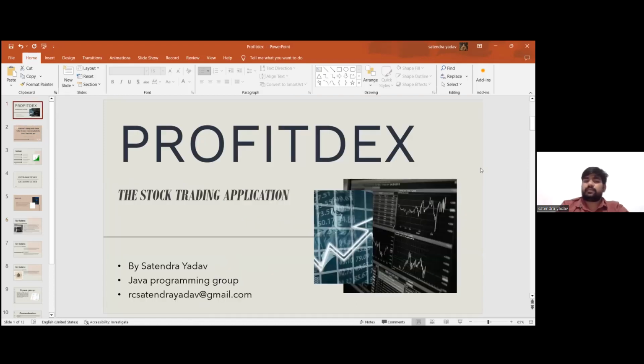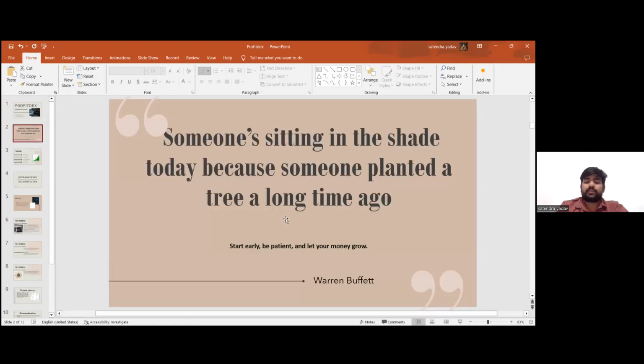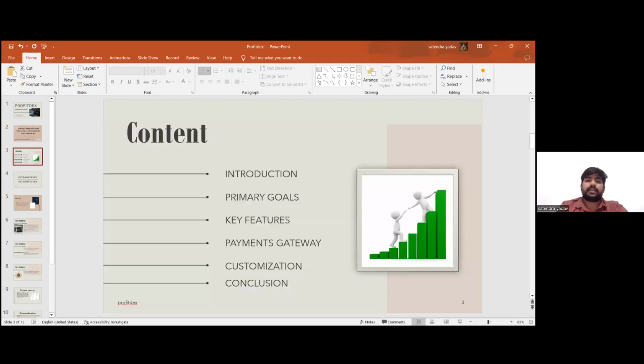Okay, sir. Now we start from here. This is the first slide, ProfitX. It is the introduction with my name and Java programming group. The second slide is the quote I mentioned, said by Warren Buffett. And this is the content slide. Here we describe the content of this presentation, in which the introduction, primary goals, key features, payment gateways and customizations used in this application.